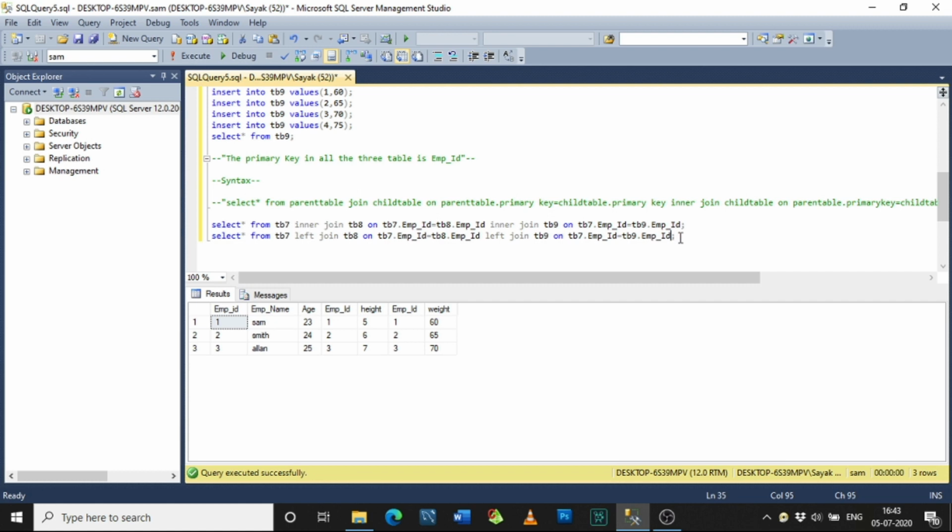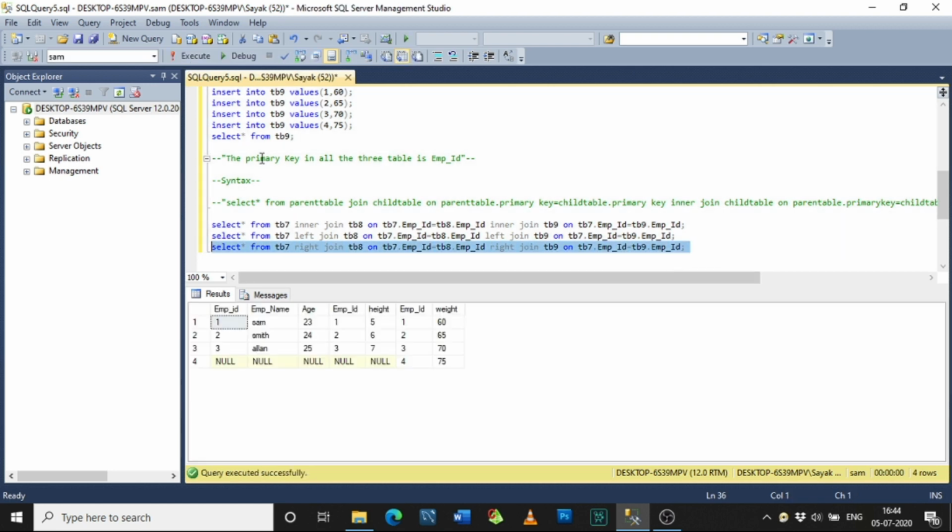Now copy and paste the command and write it for the right join. The right join will show you the right side of the table along with the matching records of the left side of the table. This is your right join.